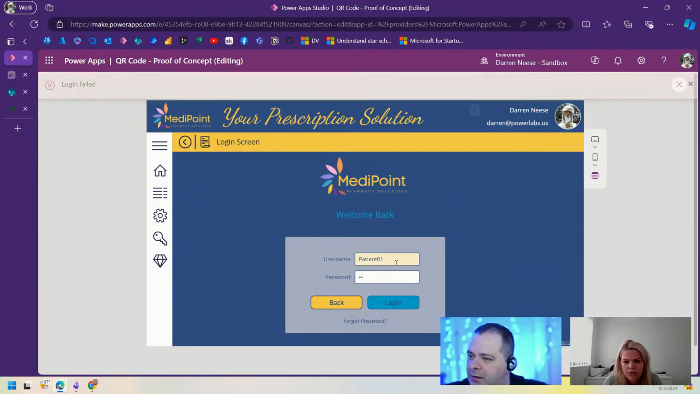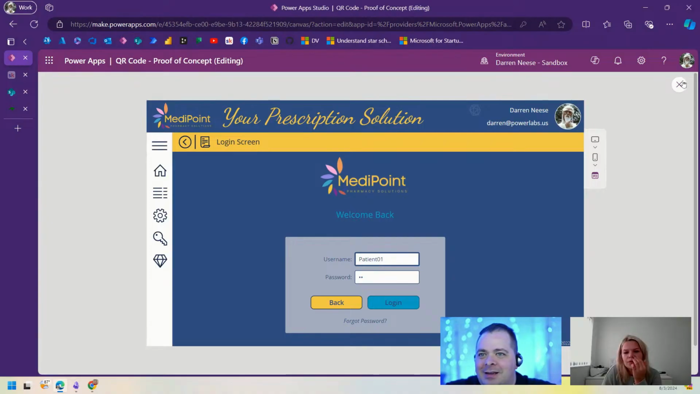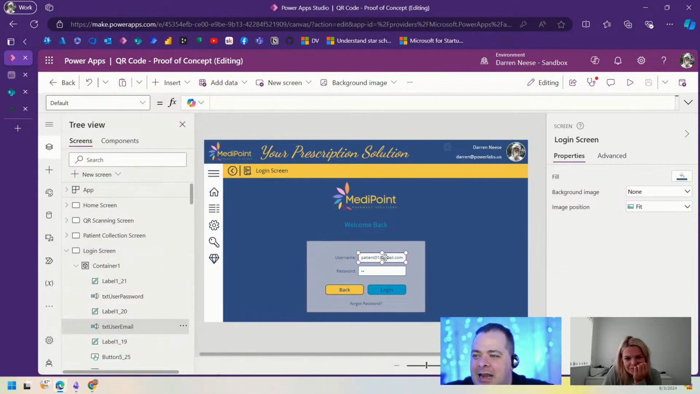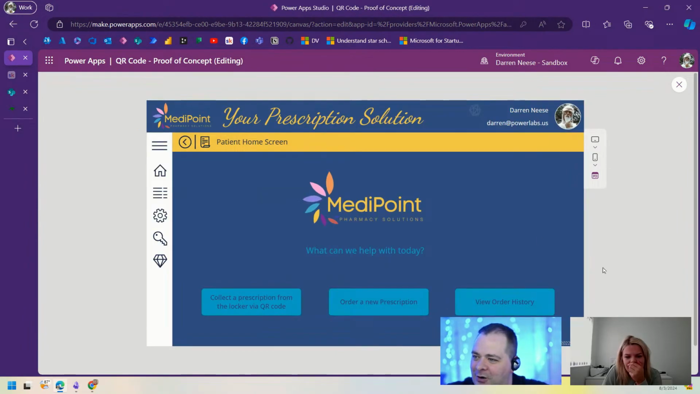Login failed. Okay. Huh. Login. Oh, wow. Okay. So, patient 01... Oh, you know what? I need to use the email address. Oh, of course, yeah. So it looks like it's working as intended. Now, what we should probably do here, there's something called a hint text. We could say email address so they're not confused like I was. All right, so I'll click login. There we go. We're going to collect a prescription from the locker.